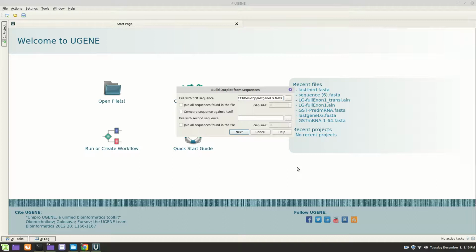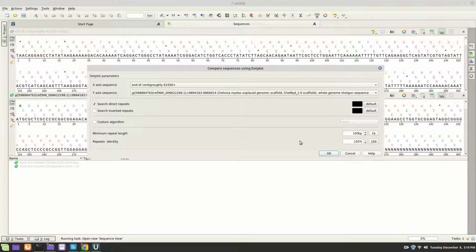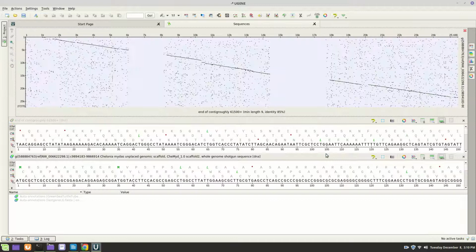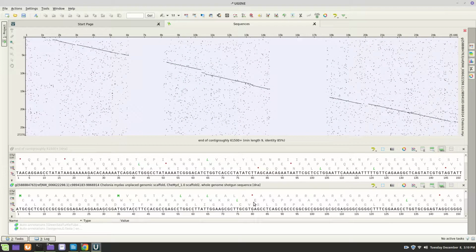So let's compare these two. It's going to be the same one. And then we'll go next. And of course I'm going to do this, and let's lower that a bit. Let's go down to 85% or something just to start, and let's see what we get. There we go. And as you can see, it lines up really, really well.